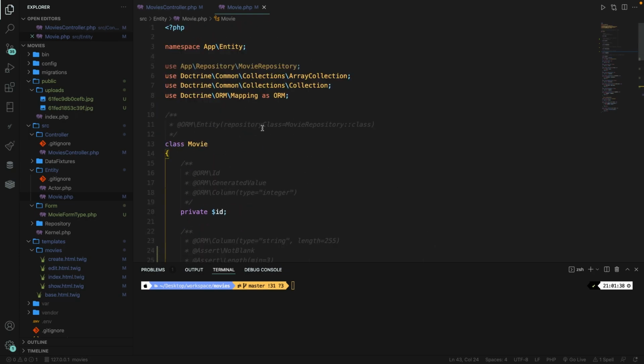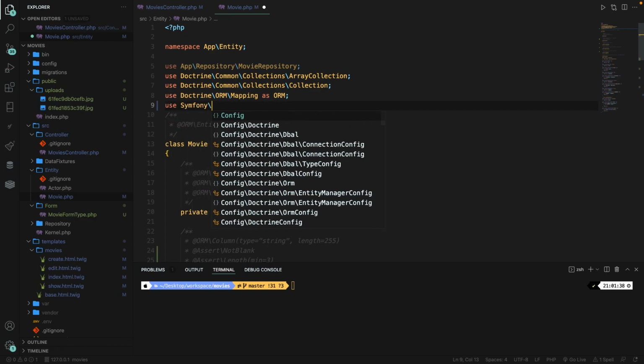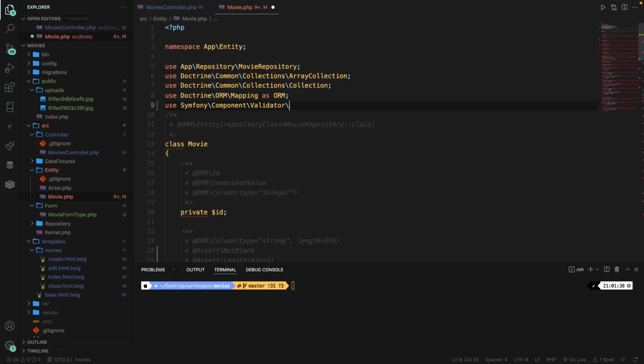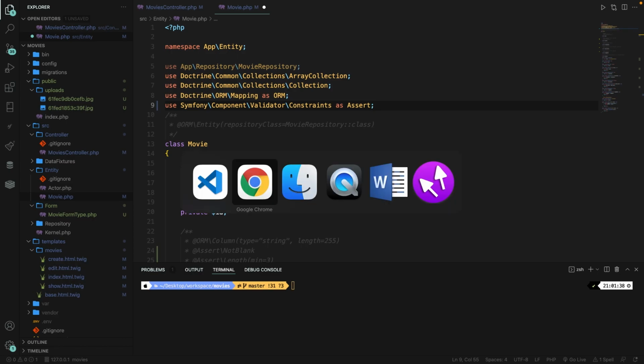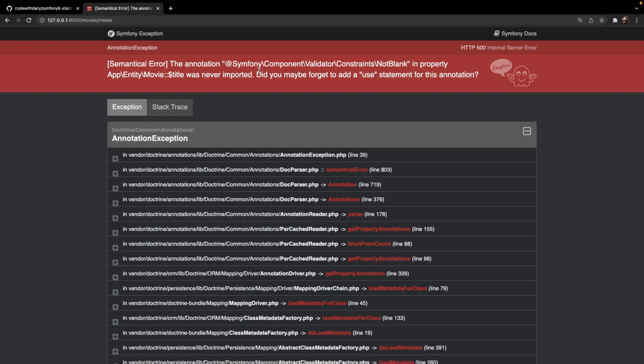So let's navigate to the top, and right below our doctrine use statement, let's add a new one of Symfony, / component, / validator, / constraints, as assert. Adding this does not magically add validation on your model. If we navigate back to Google Chrome, refresh the page, as you could see, it's giving us an error message, and I can tell you why.